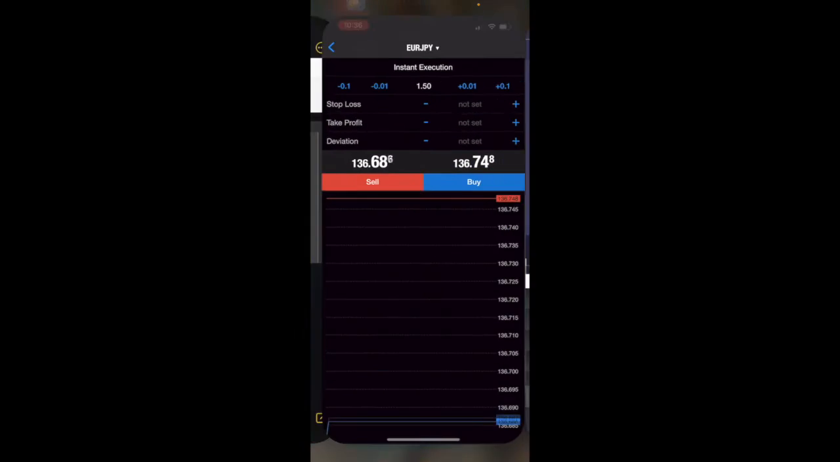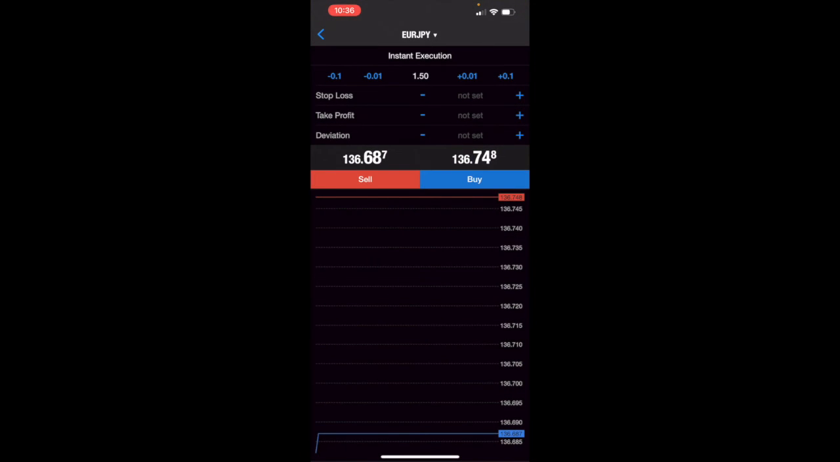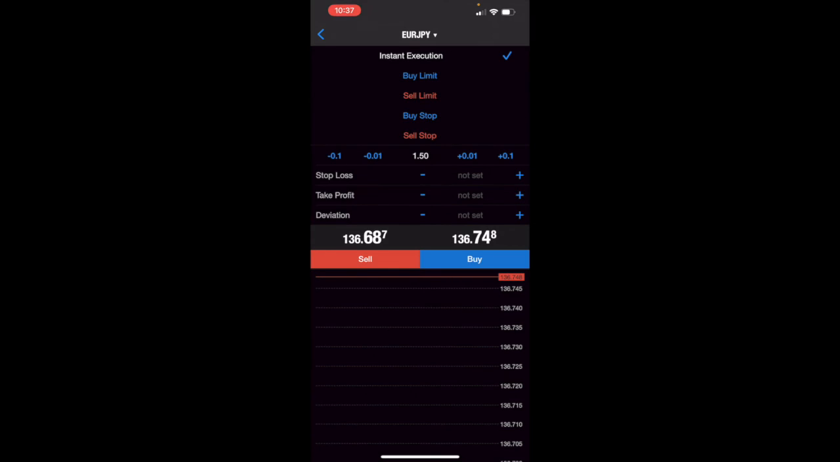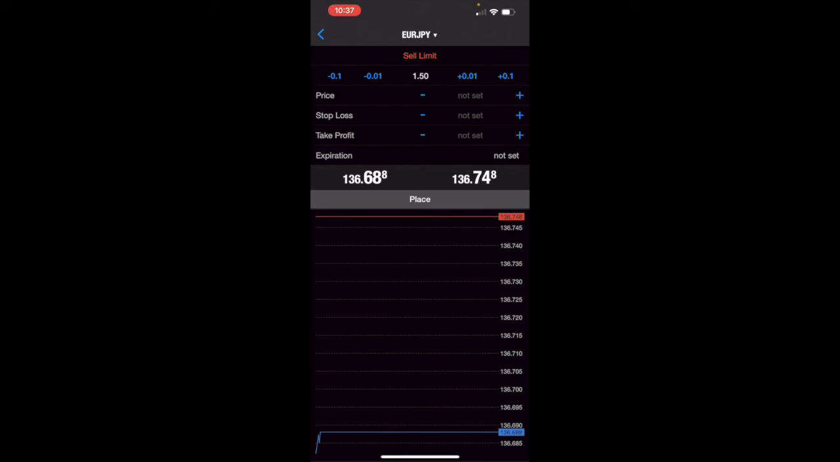So when I'm inside of MetaTrader 4, I hit up here under, I don't want instant execution. I'm looking for either buy limit or sell limit. Those are the only 2 options you're going to use, buy limit or sell limit. And since the idea is a selling idea, I'm going to hit sell limit. And you'll see that there's a couple places I need to enter. I need to enter a price, a stop loss, and a take profit.